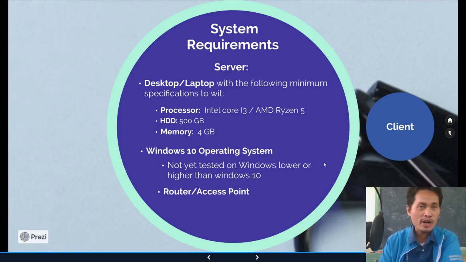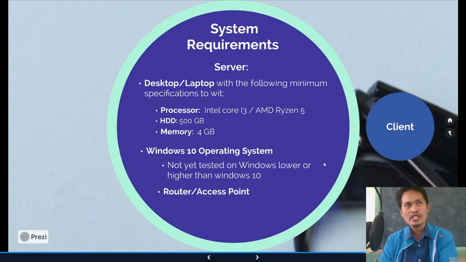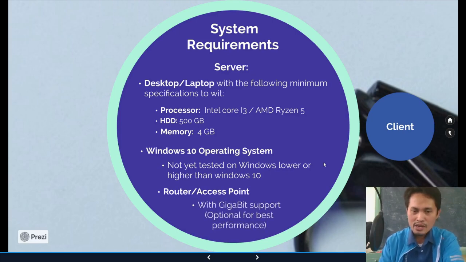And we need also a router or an access point. Router lang po. Access point, mas maganda po yung router kaysa sa access point. Kasi access point, kailangan po natin ng DHCP server. Whereas router, meron na po tayong DHCP server for router. Access point, wala. Okay? This is only for best performance. Mas maganda po yung gigabit na router.